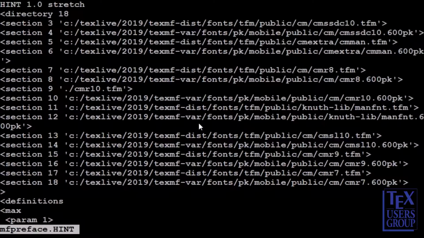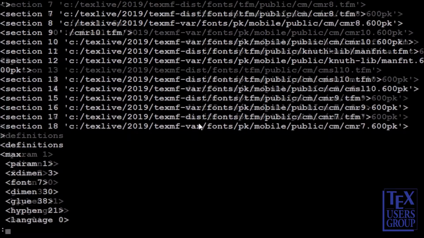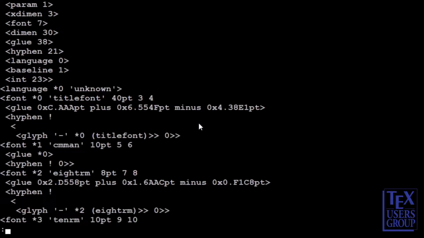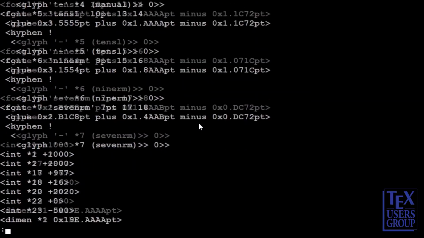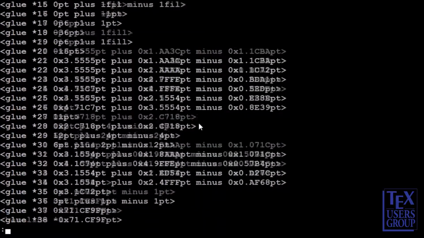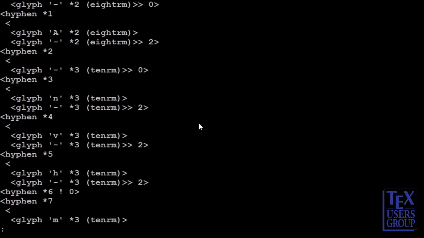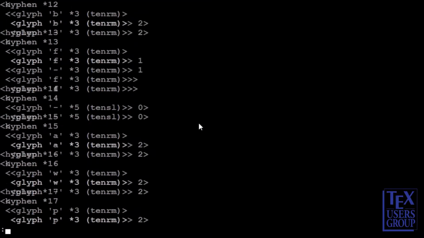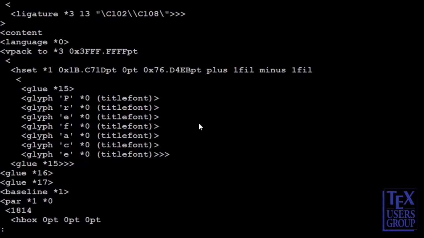It starts with a directory, and you can see that it uses the fonts from the mobile subdirectory of the PK fonts. While we are at it, we can have a look at the definition section, which follows next. It starts out with the fonts, then come integers, definitions, dimensions, glues, hyphens, and other things. And at the end of the definition section, you find the content section. Here you see the definition of the title.